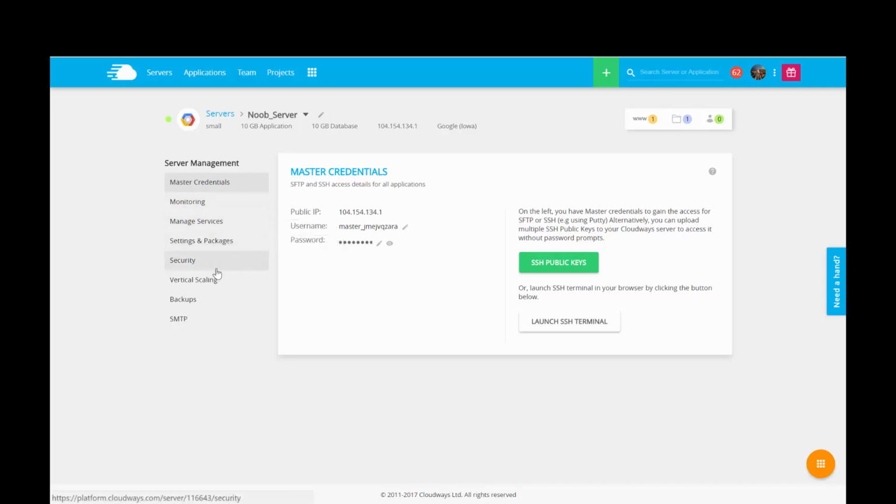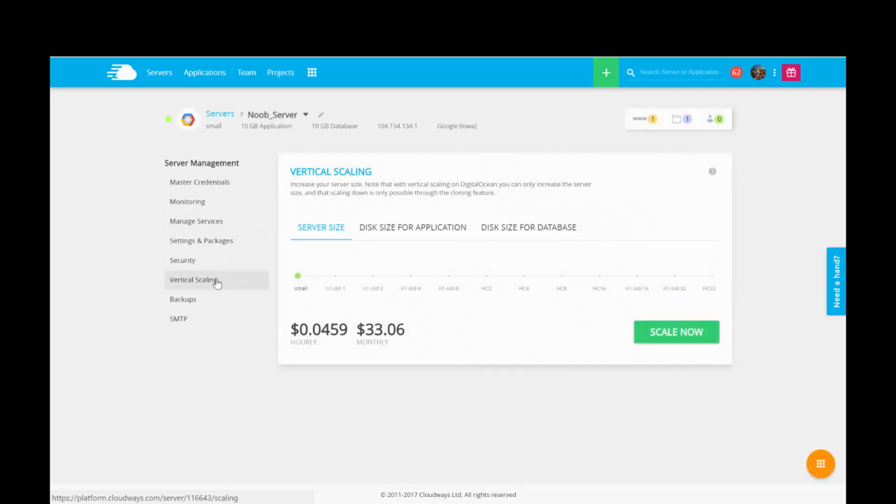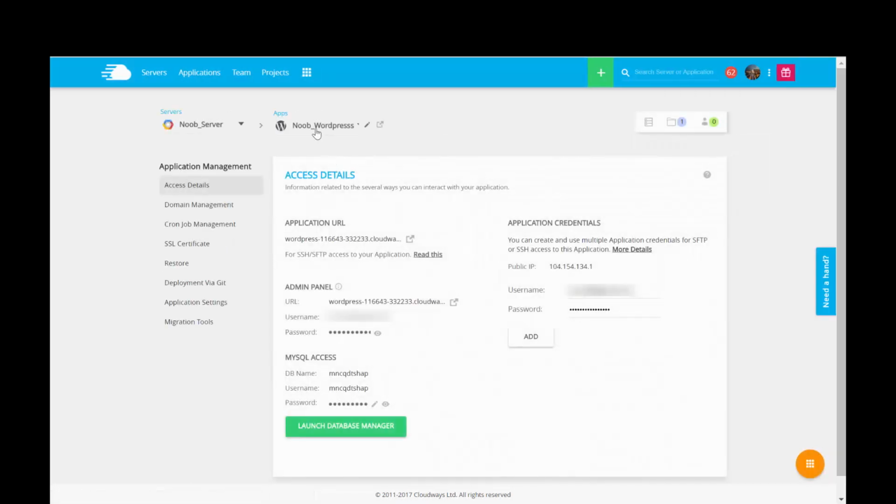And you can actually even go to vertical scaling. So this is the specific part which I referred to earlier. And you can scale your server for more power or less power as you see fit. Okay, if you have more websites, you'll end up using more. If you only have one website, then I recommend just keeping it here. And let's go ahead and go to our website or our WordPress. So here we have our Noob WordPress website, and let's go ahead and see what it looks like. So we can launch it right here.